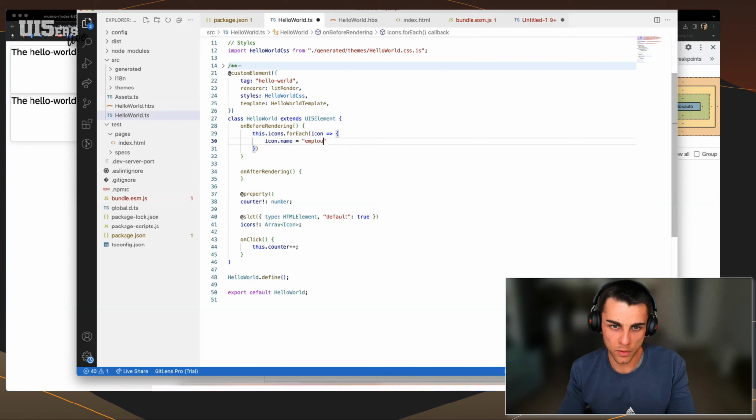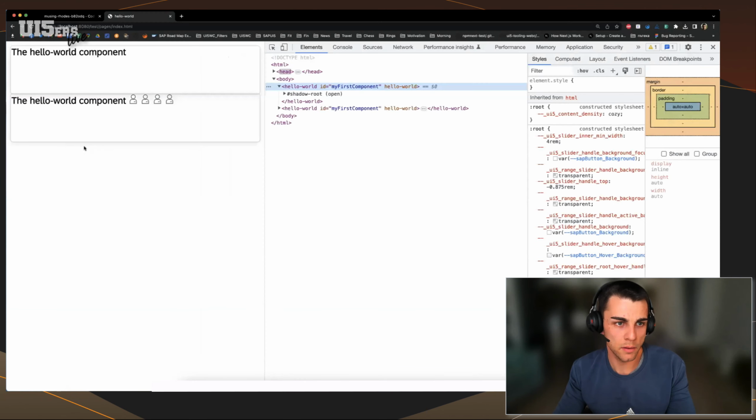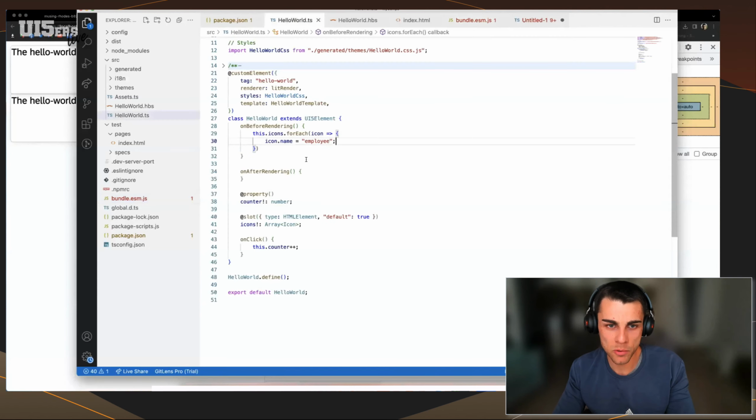Maybe we can just set it to something different. We will need to also, of course, import the employee icon. And now they change from home to employee. These are not real, these are for the sake of the example, but these are all cases that we face while developing web components. I wanted to really keep it a simple example so that you get an impression of what we've done.